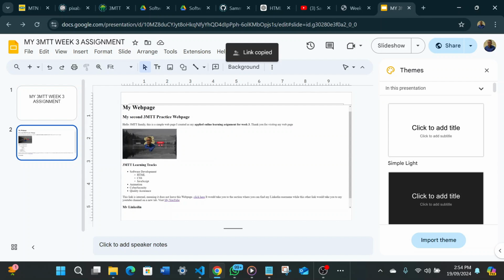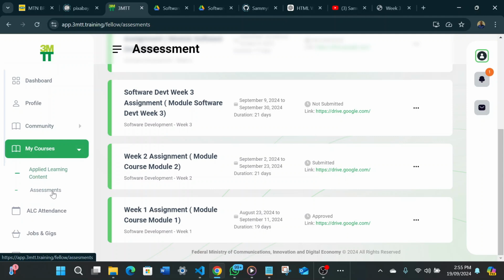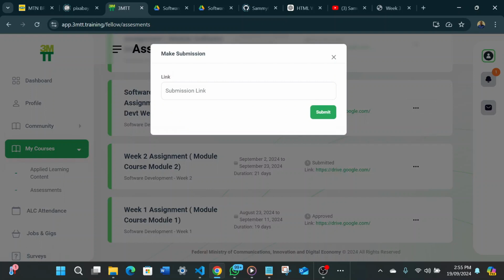Next, we need to paste that link in on our dashboard and submit our assignment. So to submit our assignment, we'll come to our dashboard, click on my courses, then we click on assessments, then we search, then we look for week 3, software development week 3 assignments. Then we'll click on these three dots here, click on submit assignments, then we paste the link we copied earlier on, then we click submit.